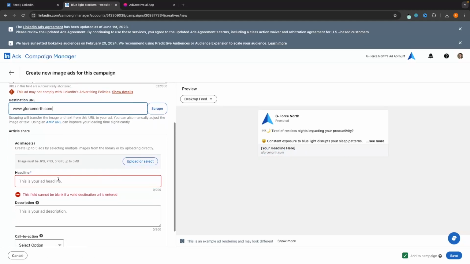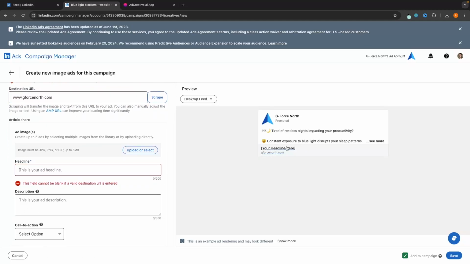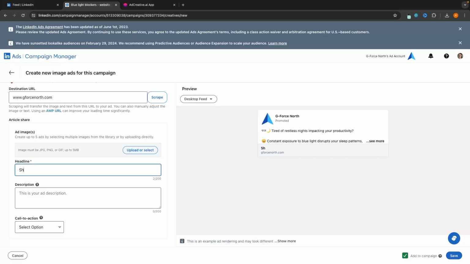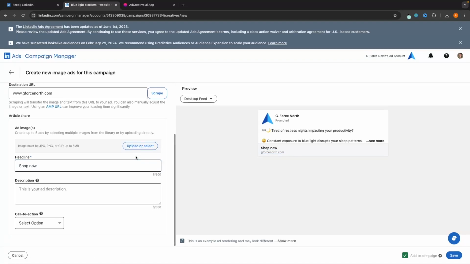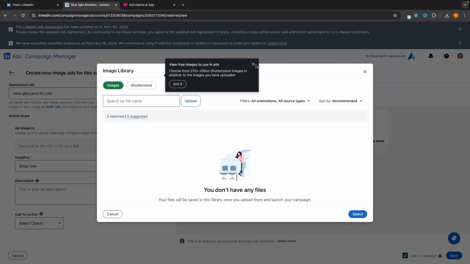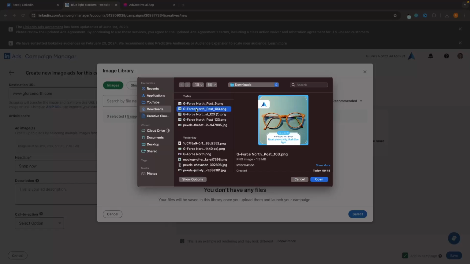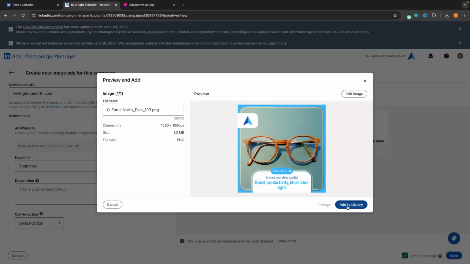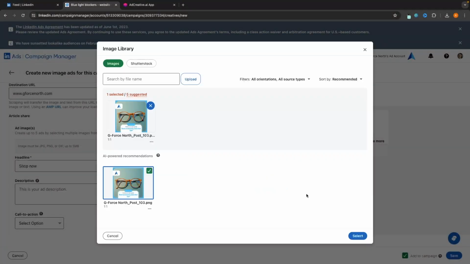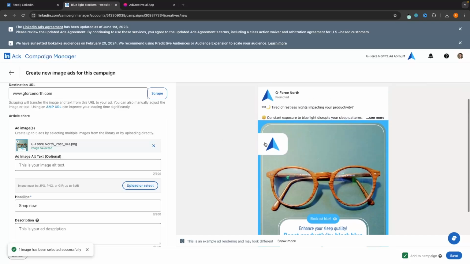Then we can add the headline. So the ad headline is basically what it's going to show right here. So I just want to title this Shop Now. And then when people click on Shop Now, they will be taken over to my website. For the image, we just want to go up and select an image right here. So we can go in. And then for this first ad, I'm just going to upload one of these. Let's go with this one right here. We can drop this in, add this to the library, select this, and as you can see, that image is now added in.